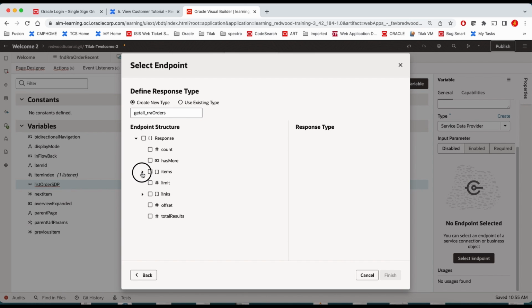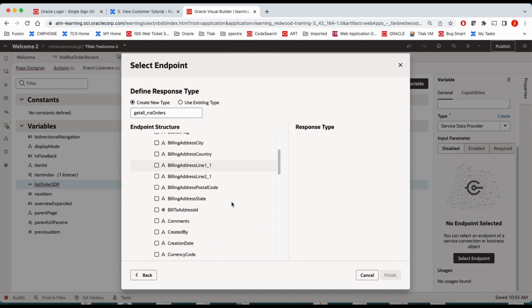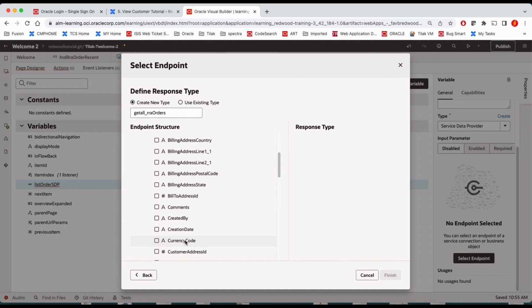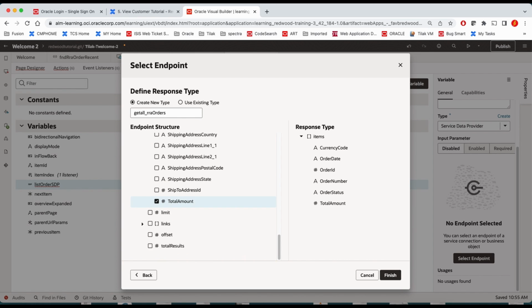Okay. What do we want from here? We need a currency code. Basically, we are going to display the amount. So first of all, we'll take the currency code. We take the order date, ID, status. Then we go for a total amount. Okay. That's all we needed.